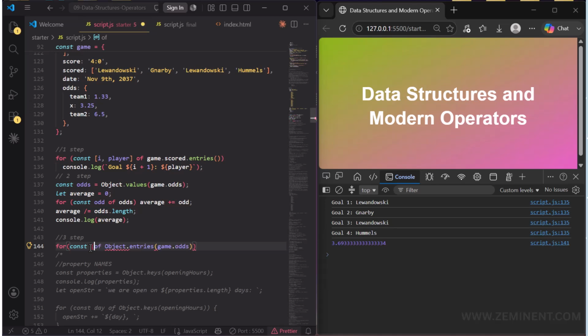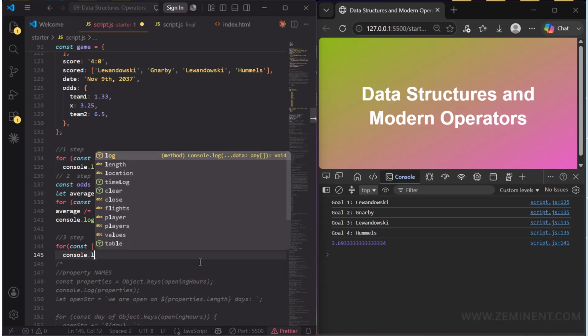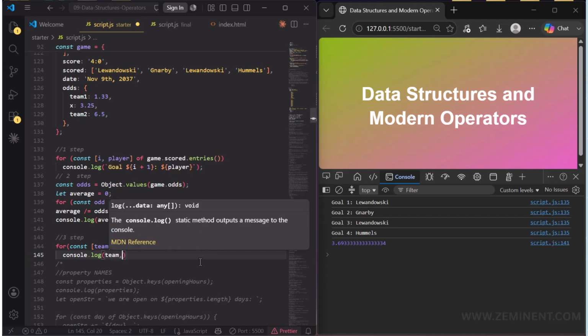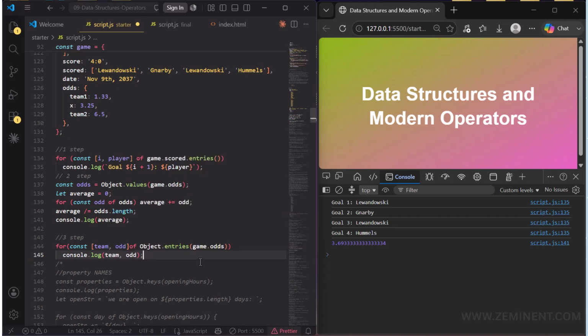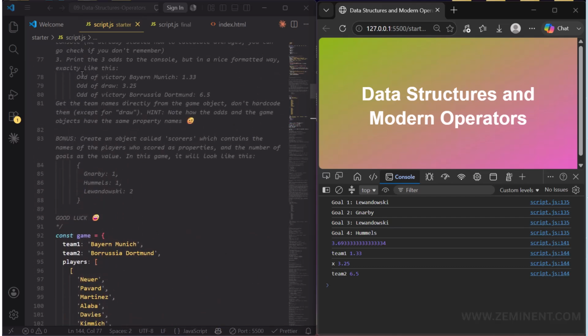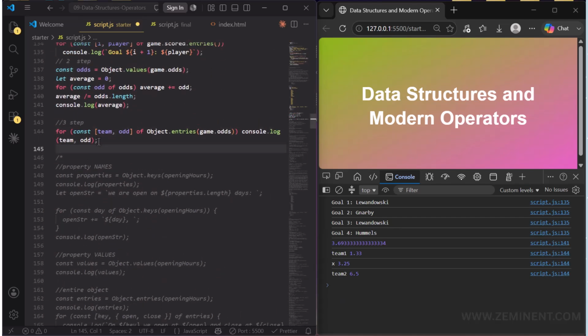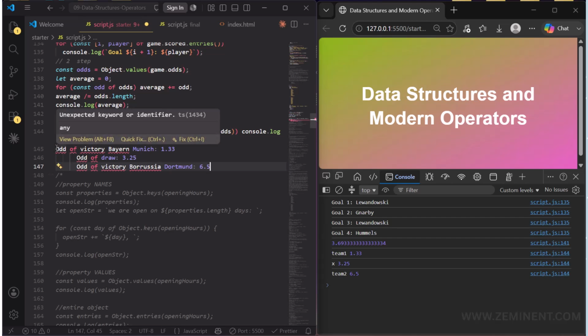Let's say here, team and then odd. Now we don't have to match any property names. Let's log this into console.log, team and then odd. Now let's check the result. Reload. See here we have the team and the odd values also. Now it is done, but we need the string here, so this one, these three odds. Let's place these three in comments.